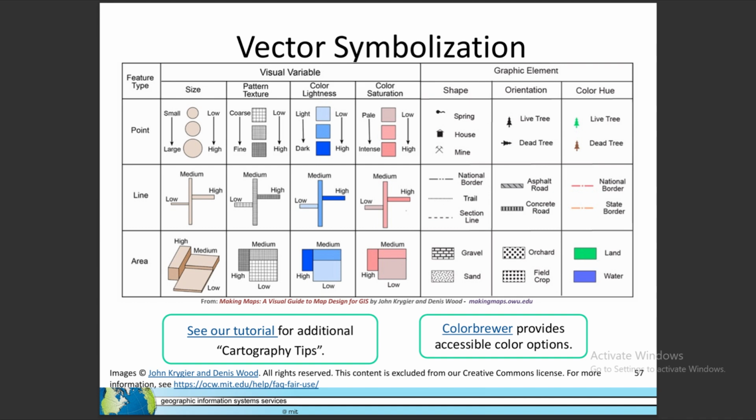Each variable conveys a different kind of information. Size and lightness suggest quantity. Hue suggests category. Shape can suggest type or function. A great resource mentioned here, Color Brewer, colorbrewer2.org, a tool specifically designed to help you choose appropriate color schemes for maps, including options that are colorblind safe and print-friendly.